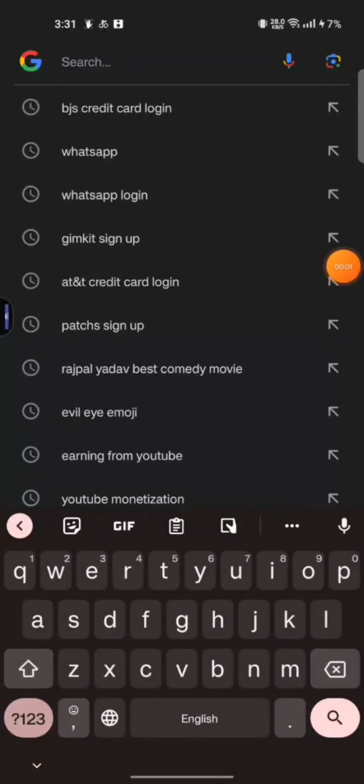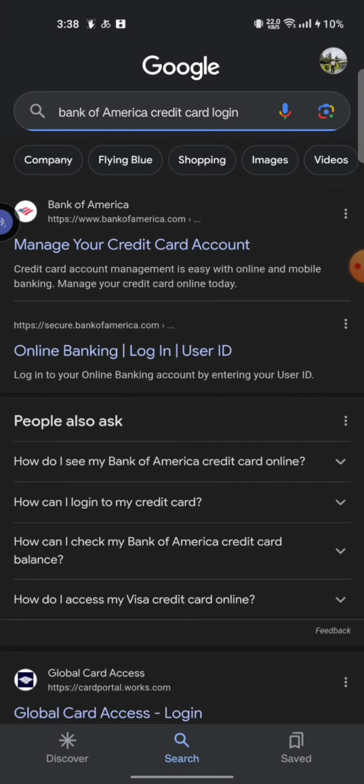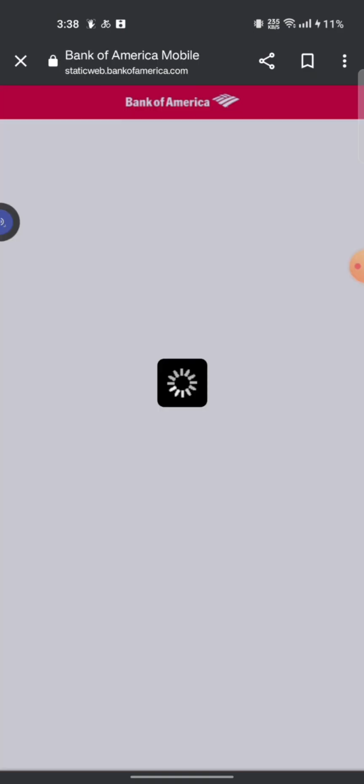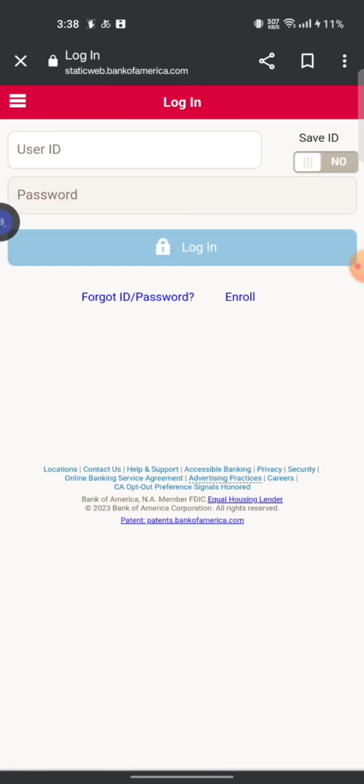So to log into your Bank of America's credit card account, firstly open your Google search, type in Bank of America credit card login and make a search. It will display the search results. Tap on the first link shown on the page. It will take you to the login page of Bank of America.